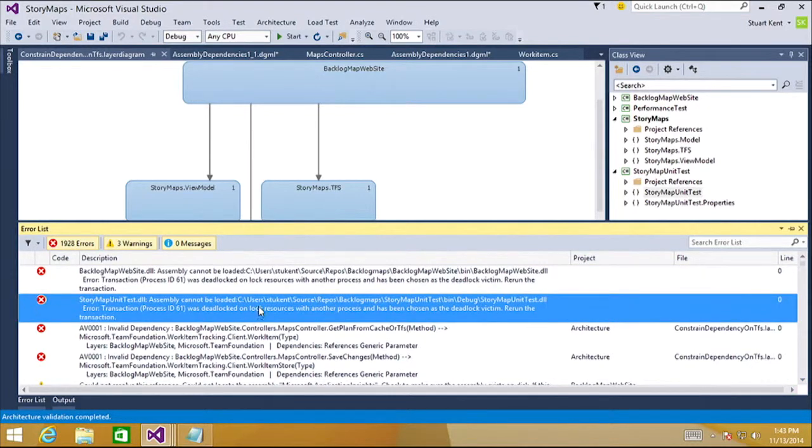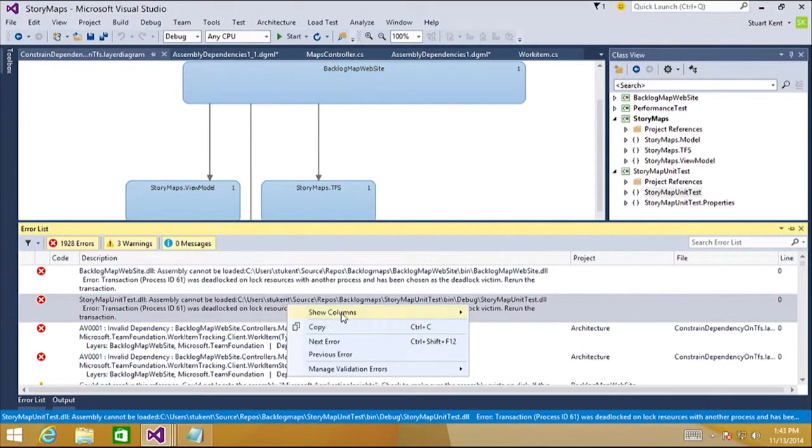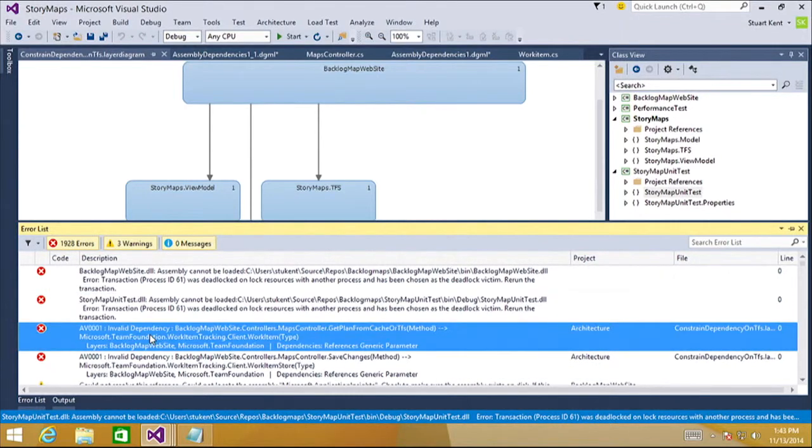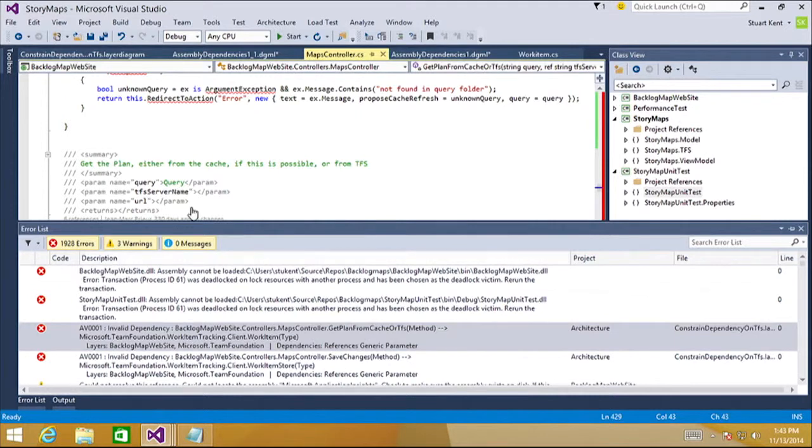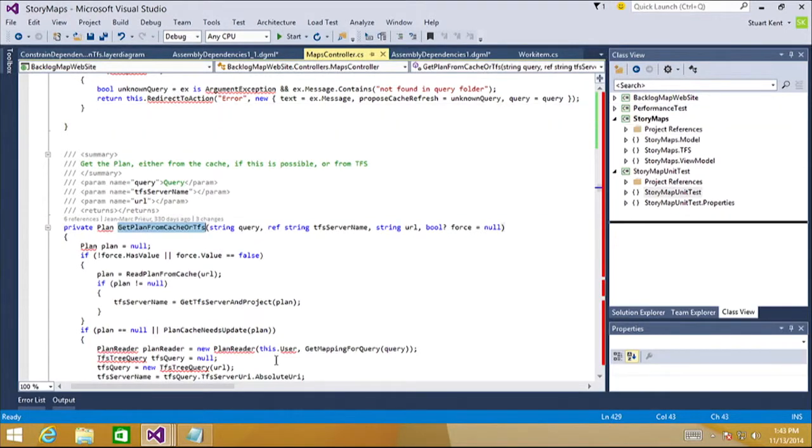If I double click on that, it will either take me to the layer design, or I can say go to the next one, invalid dependency. It's that one, sorry, I was clicking on the wrong one. When I click on that, it takes me to the code where the problem is. So you can see how this is very close to what we've got with the code analysis, and now we want to bring those stories together so that it's a single seamless experience.